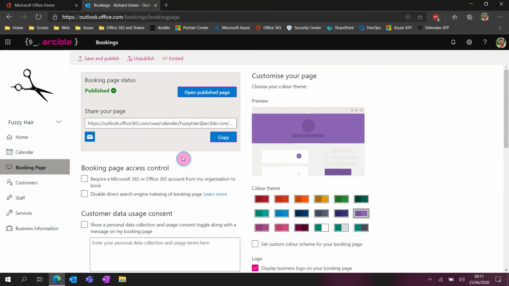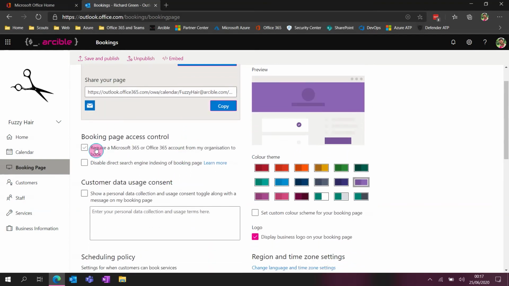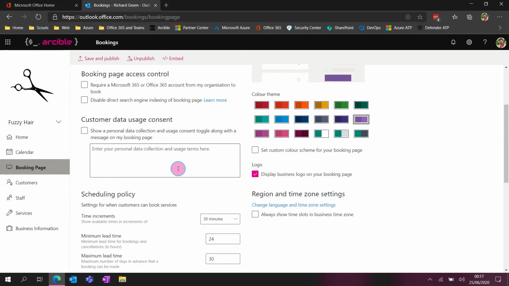Over on the left hand side, we can say whether or not use of the booking page requires a sign-in account from Microsoft 365. Now, if you're planning on using this with members of the public, then obviously you're going to want this turned off. However, what is useful is if you're planning on perhaps using Microsoft Bookings internally inside your organization, then you could turn this on, and that means that the use of this booking page is only going to be for people inside your company.